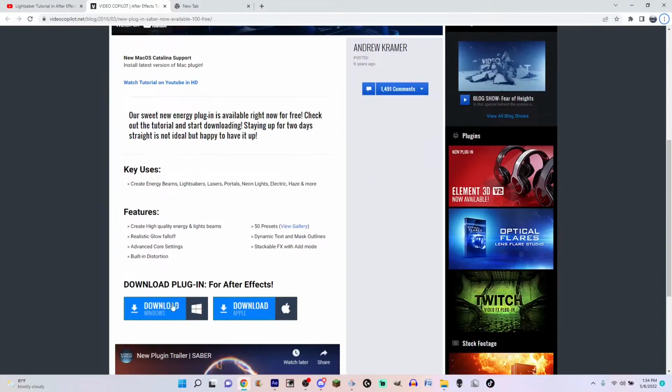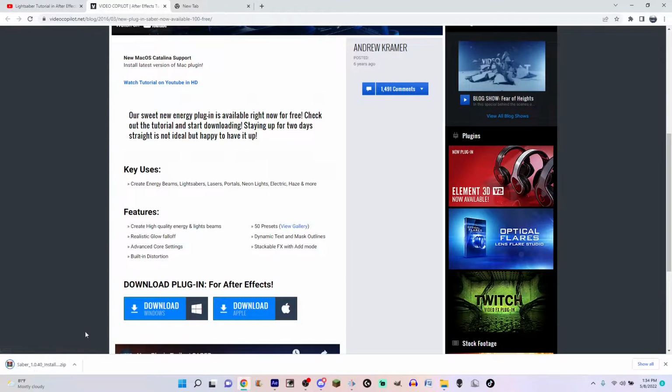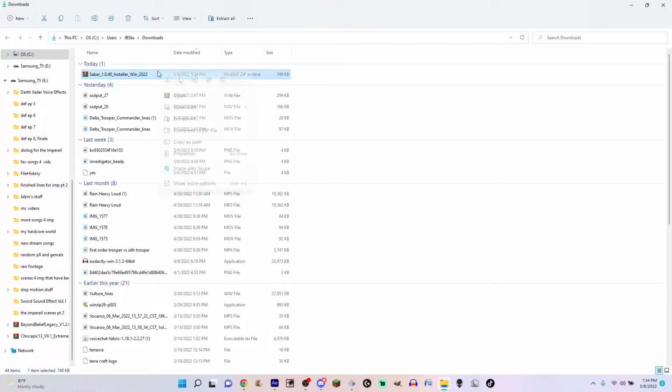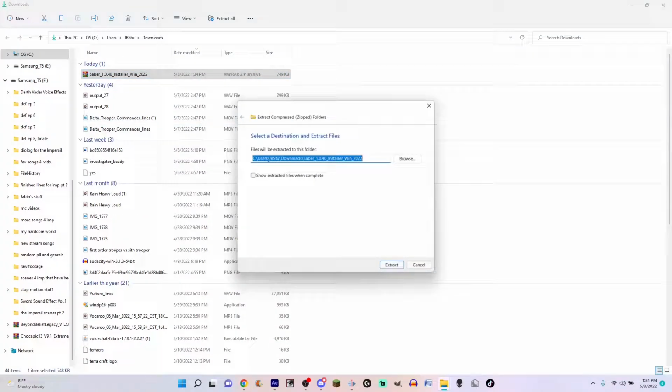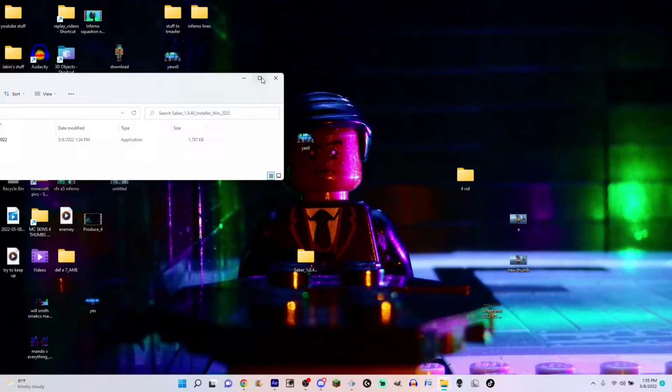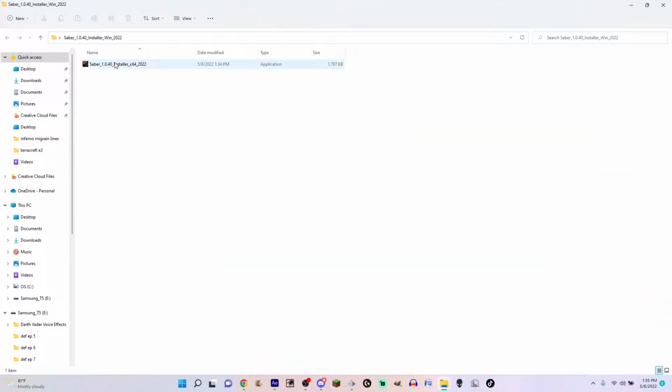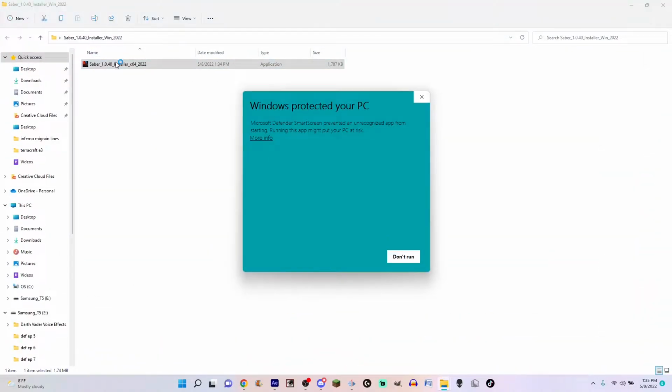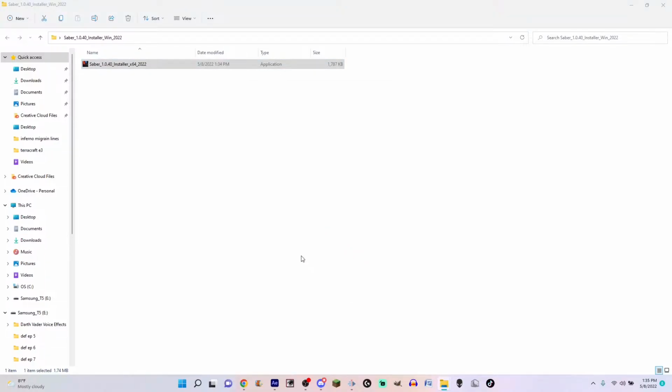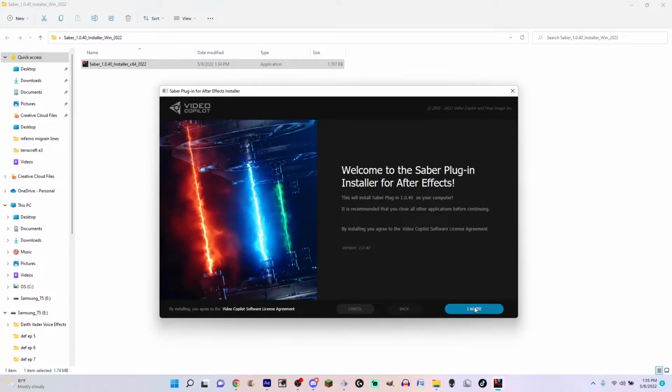I'm using Windows. If you're using Apple or Mac, you need to click on that one. If you're using Windows, click download on Windows. Once it's downloaded, extract all. You don't have to put the folder on your desktop, I just did that so it's easier for me to find. Click on Sabre Installer. Run anyway. I agree.